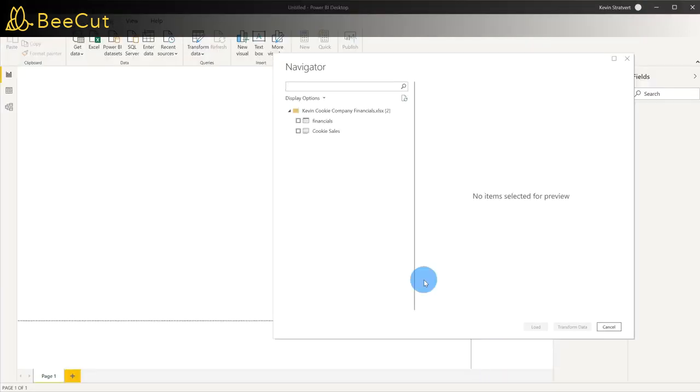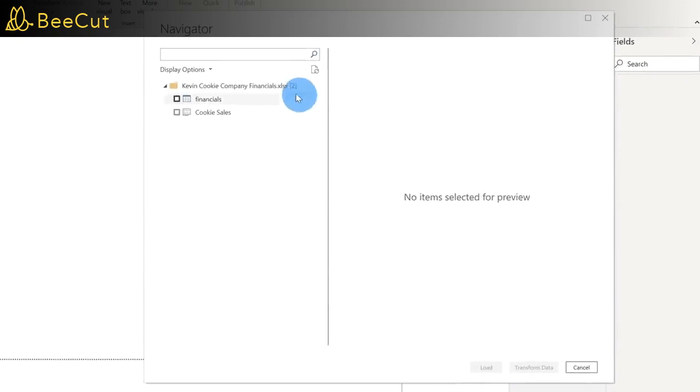This brings up the data navigator, and I see my spreadsheet right here, the Kevin Cookie Company financials, and within the spreadsheet, it detected two different items. One of them is the financials table, and the other one is the cookie sales sheet. The cookie sales sheet is made up of only one table, and that's the financials table. So these two items are identical, and I could choose either one.